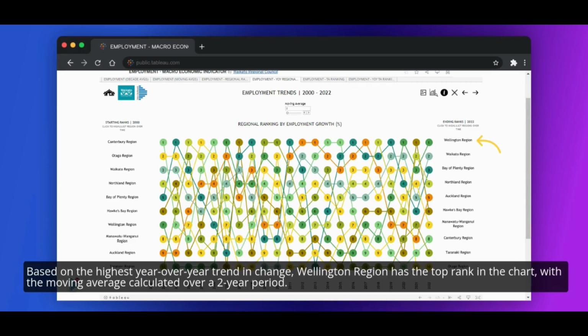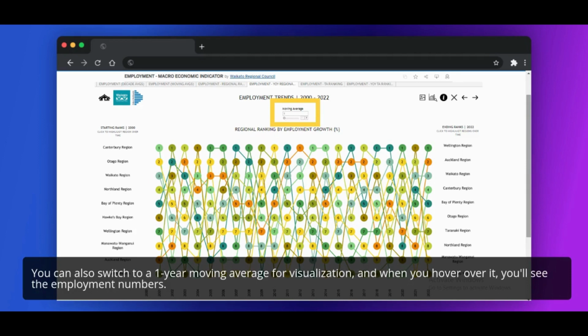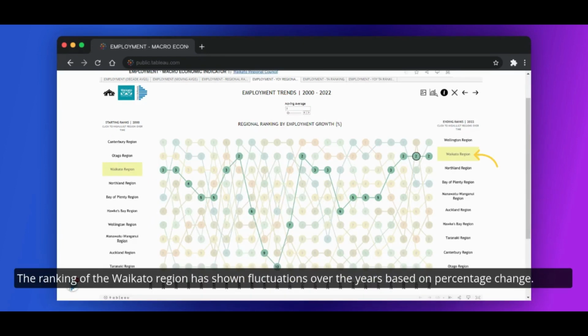Based on the highest year-over-year trend in change, Wellington region has the top rank in the chart, with the moving average calculated over a 2-year period. You can also switch to a 1-year moving average for visualization, and when you hover over it, you'll see the employment numbers. The ranking of the Waikato region has shown fluctuations over the years based on percentage change.